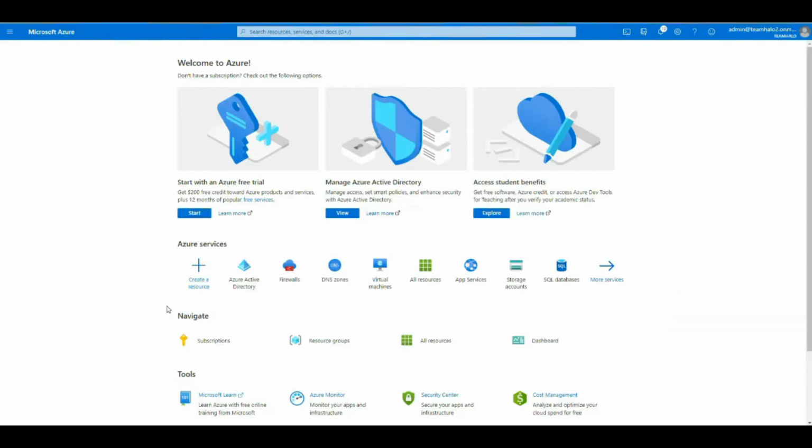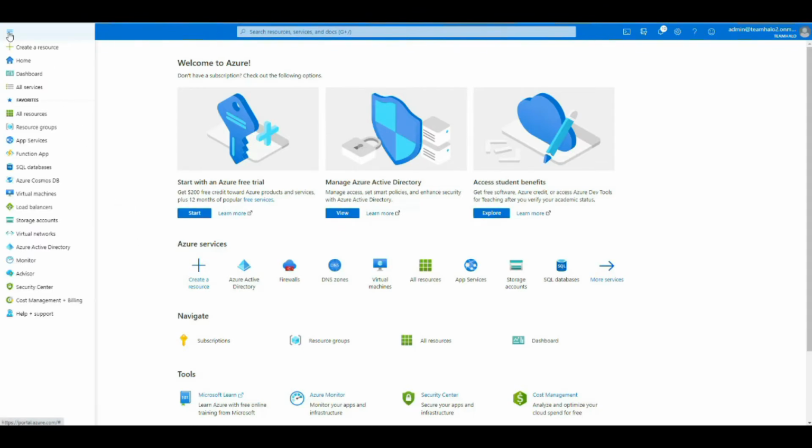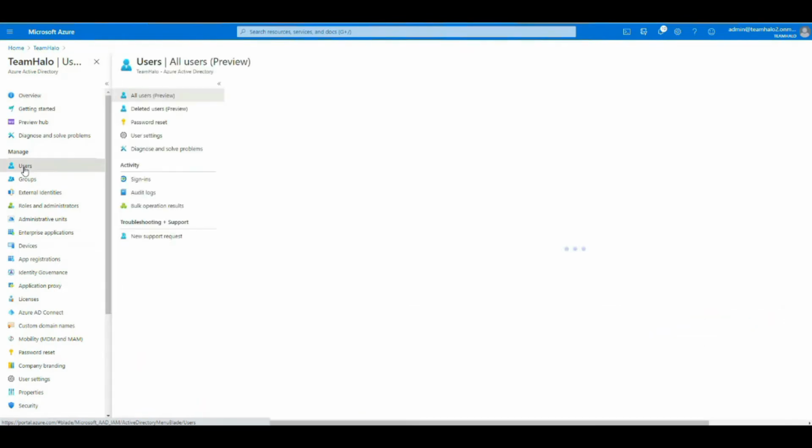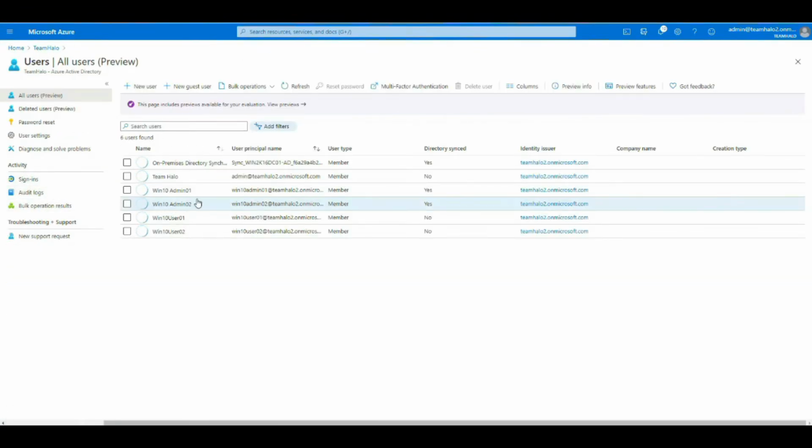Now that that's complete, we'll go to Azure Active Directory and we'll check the status of that AD Connect. So we'll click on the blade and look for Azure Active Directory. As you can see there, Azure AD Connect is enabled and it shows the last sync time. We'll go to the users blade and we'll ensure those users are confirmed as being there. And as you've seen, the 2 admin 01 and 02 are there and they're synced, yes.